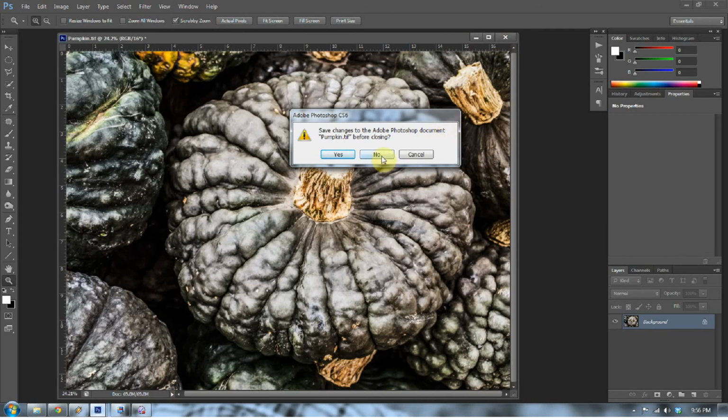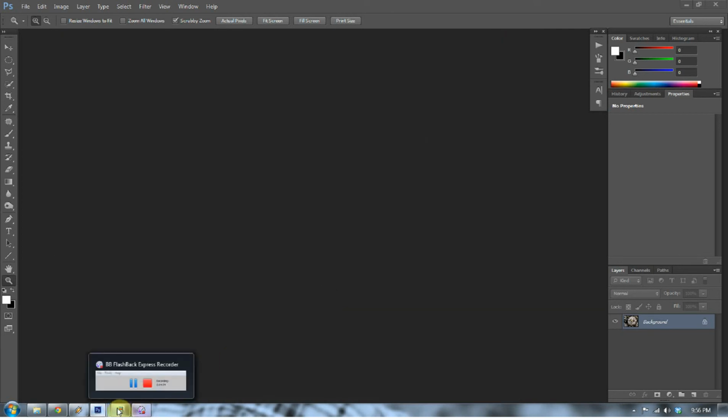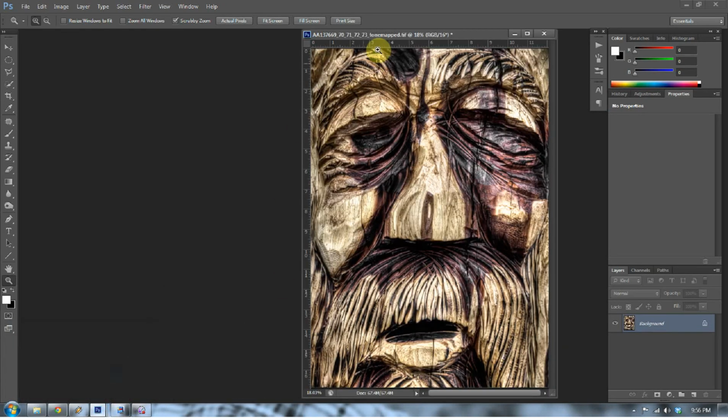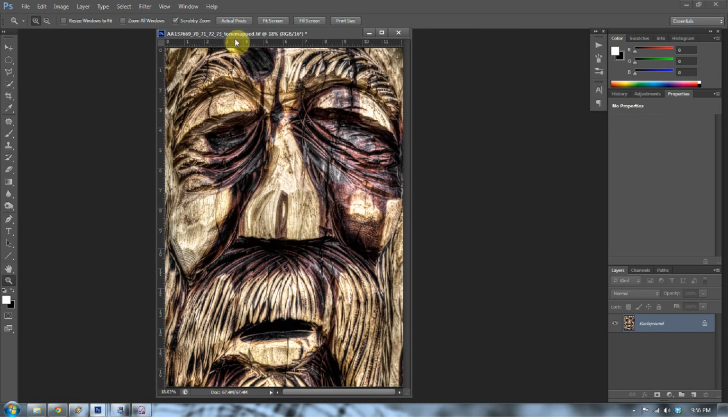So now I want to show you something different. It's pretty cool. I don't want to close that yet. So I showed you how to use the shadow and highlight adjustment tool on just a normal everyday HDR image. I didn't really mean that as a pun.